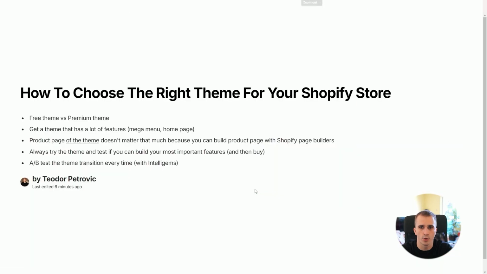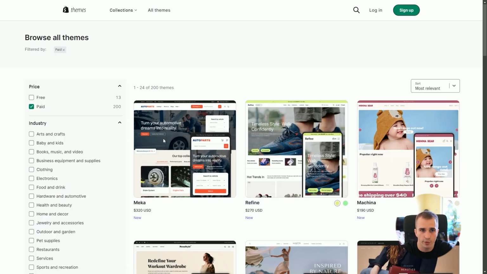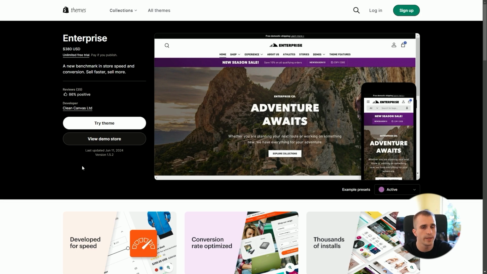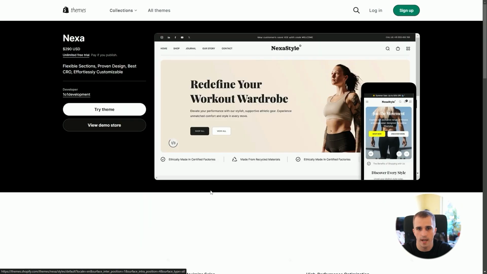Now the thing when you're choosing a theme is that the product page of that theme doesn't matter that much, and it's because you can always build a custom product page with page builders such as Instant, Replo, GemPages, PageFly, and all these apps. But some of you guys don't have experience with these apps and you want to get a theme that will just look very professional and increase your sales, so you don't have to bother with these things. And for that reason, investing some money in a paid theme is a very good ROI for your business.